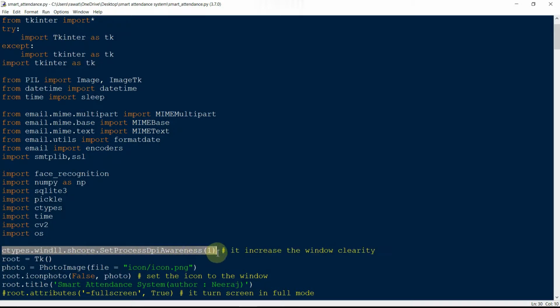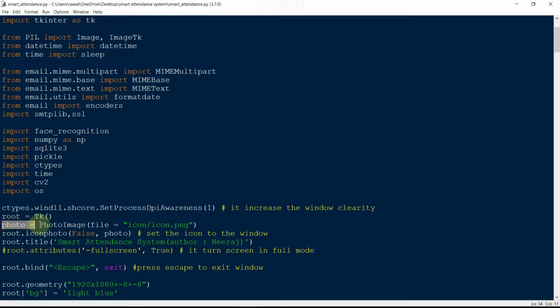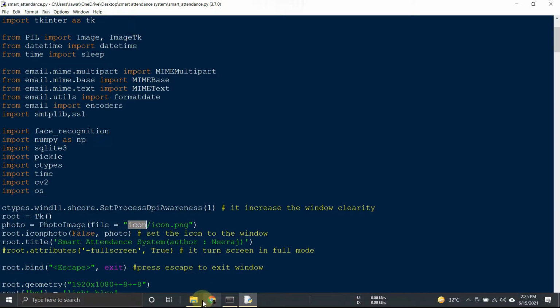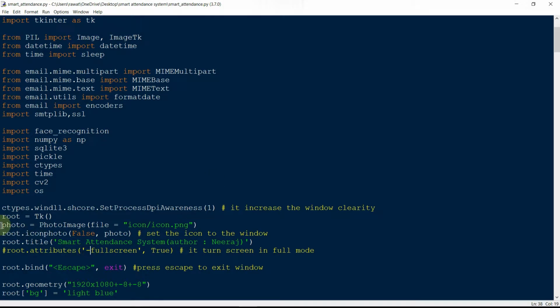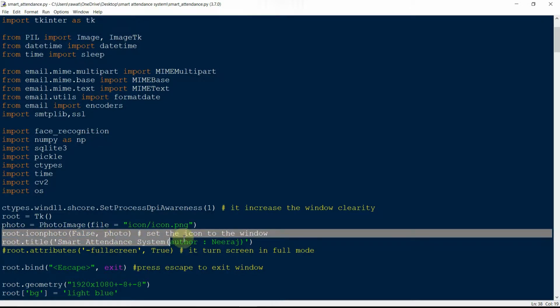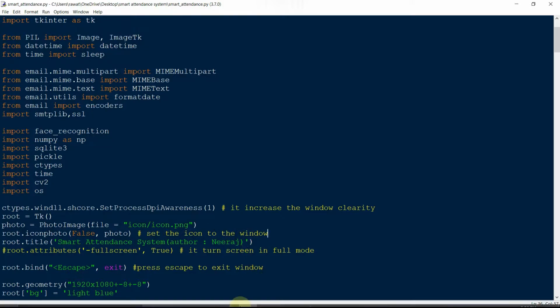This line increases the window clarity by increasing the DPI. It creates the object root of Tkinter. And this line imports the photo from the folder named icon. See this folder. Here you see this folder has icons, and after that we use this icon in our window. It sets the icon to the window.